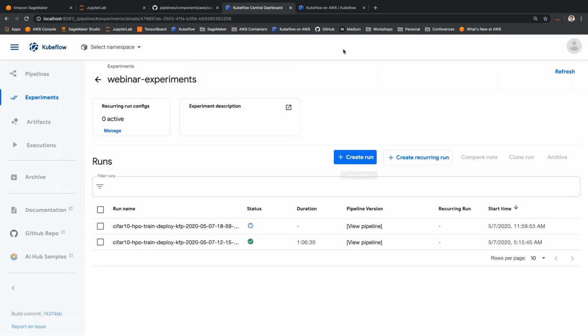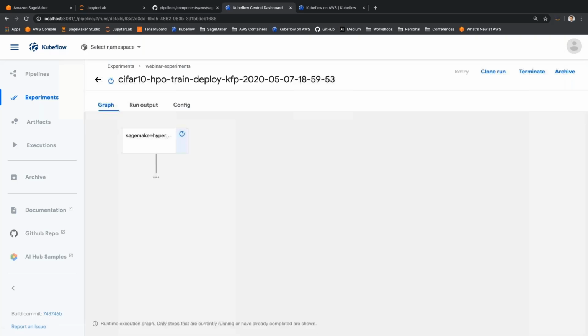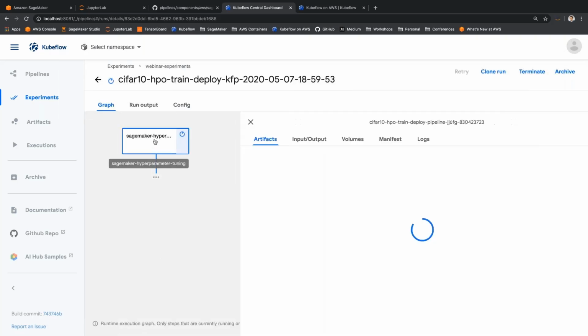So this is a Kubeflow dashboard. This is a standard dashboard you get once you install Kubeflow. You'll see that I just submitted this to the webinars experiment, and I have two. One I ran yesterday and the one that we just started running. The pipeline, this is the first step of the pipeline.